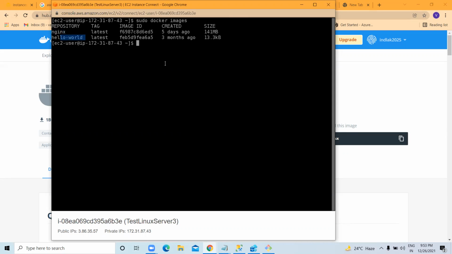Now check the command sudo docker ps -a. There are no containers. These are the images. To display containers, we need to run these images. To run an image, we use the command sudo docker run followed by the image name, hello-world. I'm running one image.